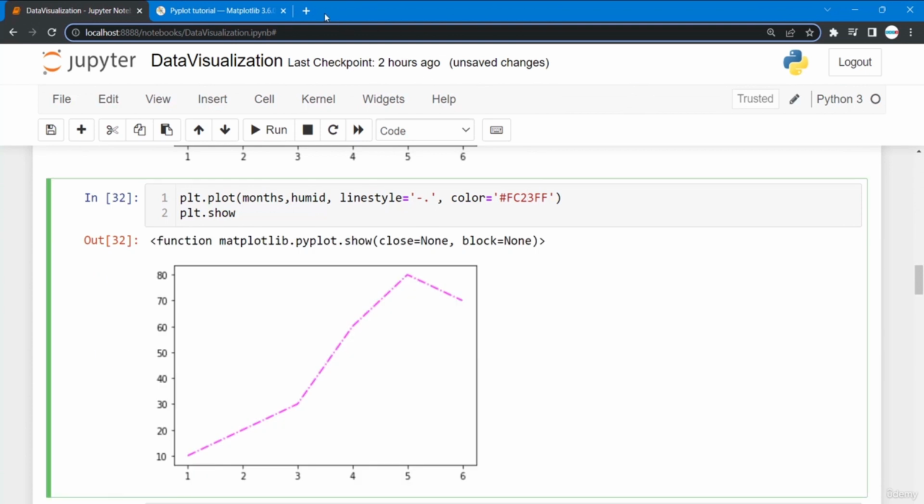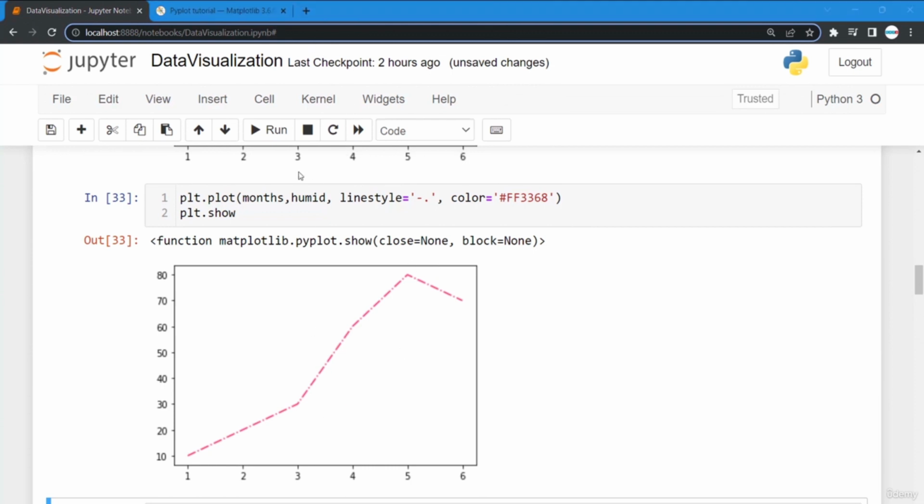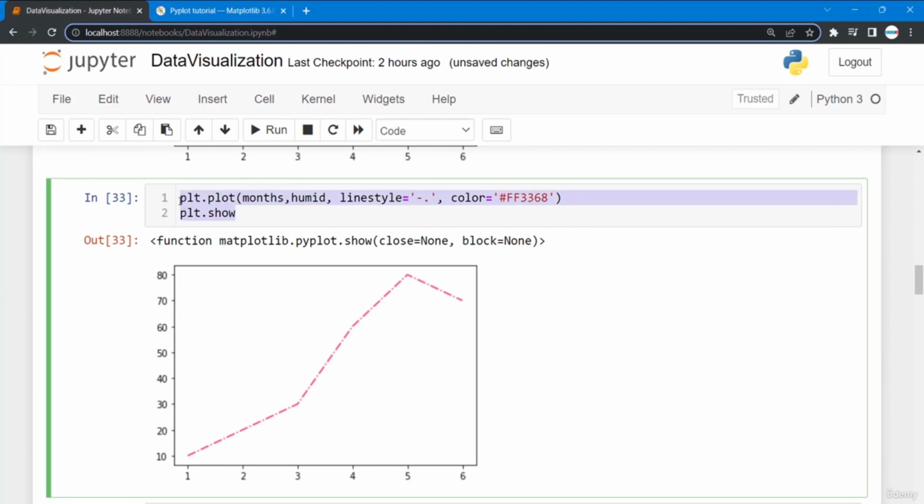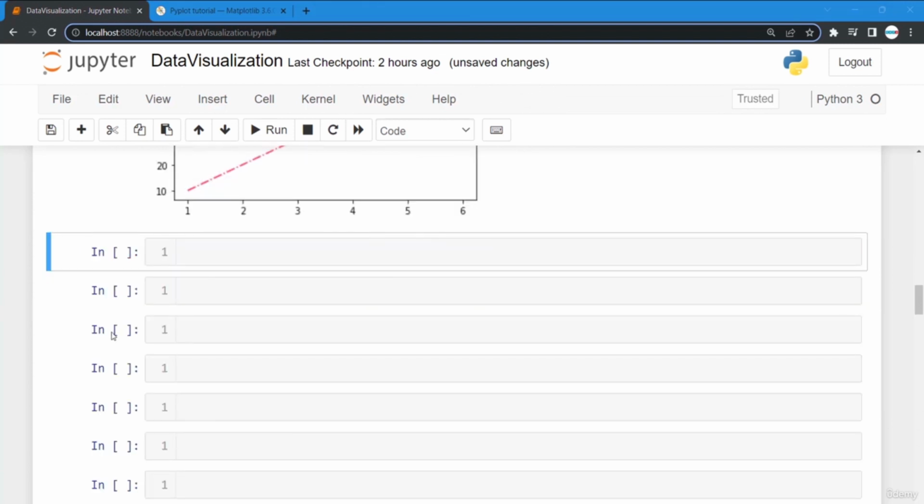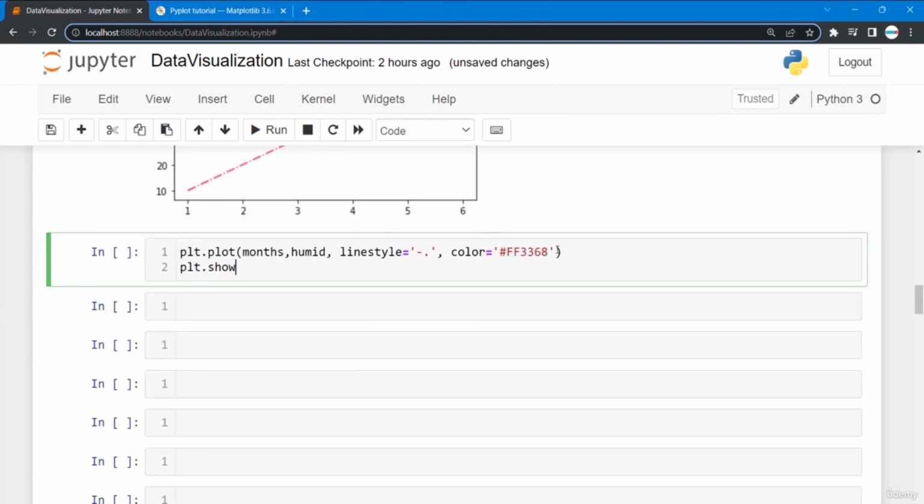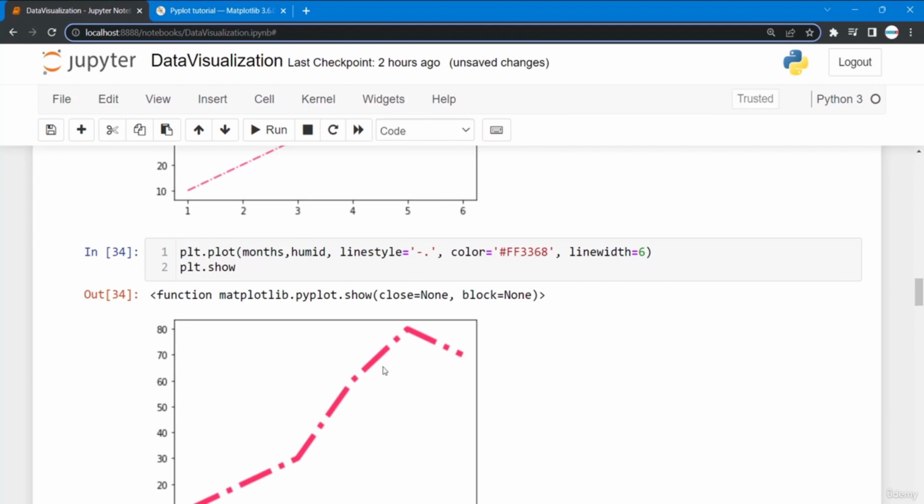Okay, so I went online to pick a hash color code. So I'll run it and see. Okay, so we can also work on the width. So another parameter, we'll just use linewidth. Then we'll give it a value. You can give it any value. Let me go with, let's say, 6. When I run it, you can see the line thickness increases.